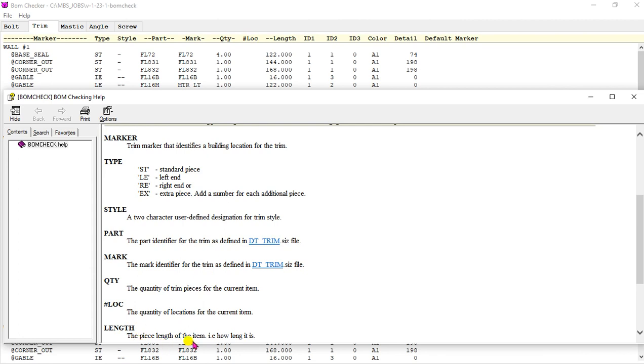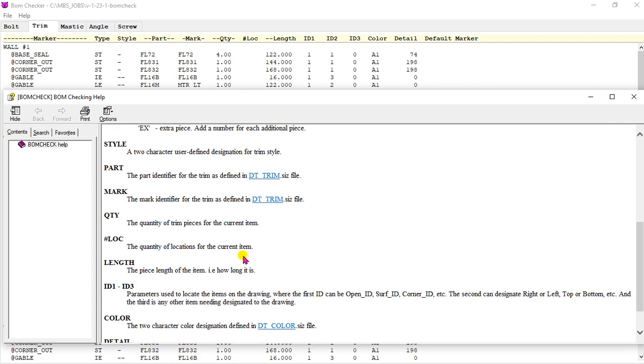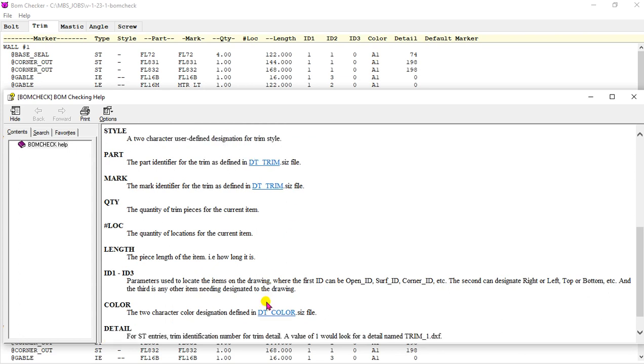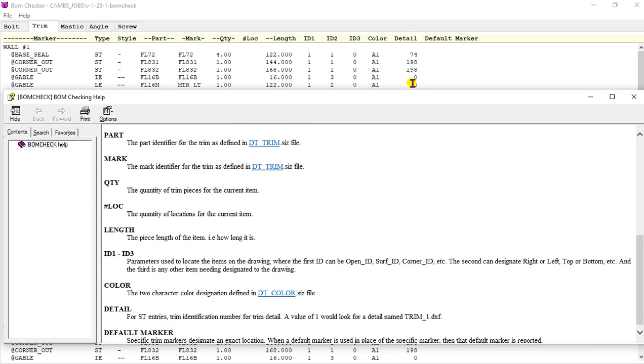The length of the item is in the length column, and there are the next three columns for the three identifiers. The color code, which is a two-character code, is in the color column, and the detail ID, which is in the detail column over here. And all this information for this marker is coming from the DT trim file.